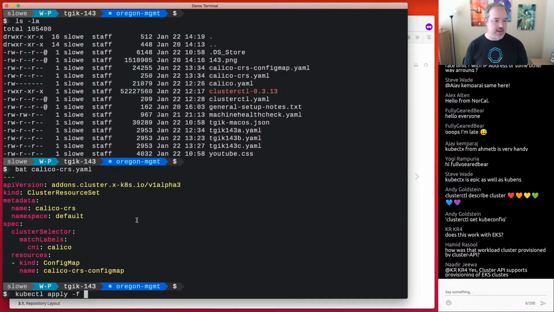And let's see if that does what I expect it to do. So first, my thought is that if I apply this to the management cluster, then I'll put the config map on the management cluster, and then I put the cluster resource set on the management cluster, and then the controller specified by the cluster resource set will go and get that config map and apply it to matching workload clusters. That's what I'm thinking, right? So we'll see if I'm right.